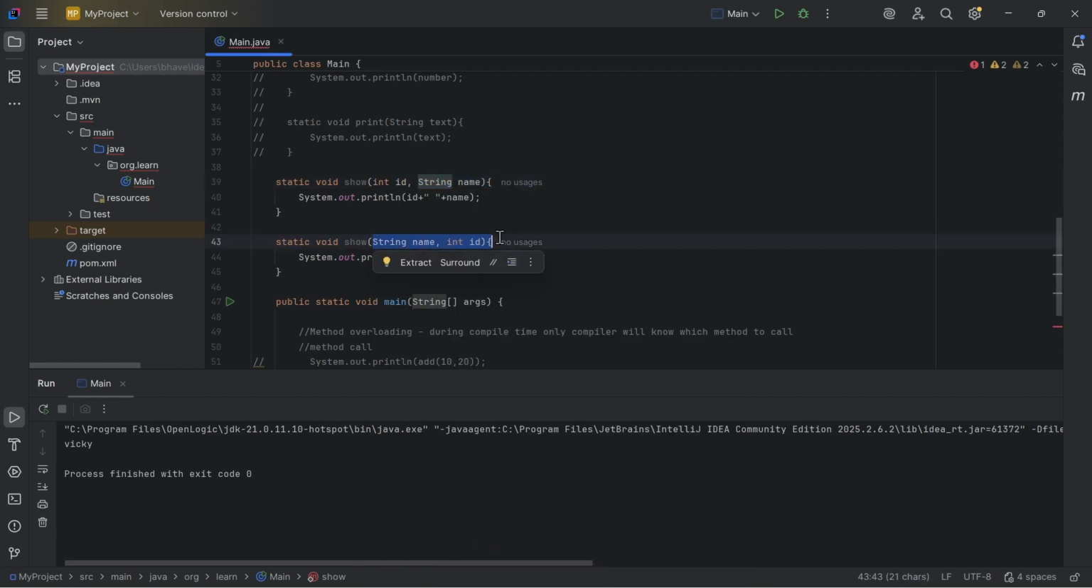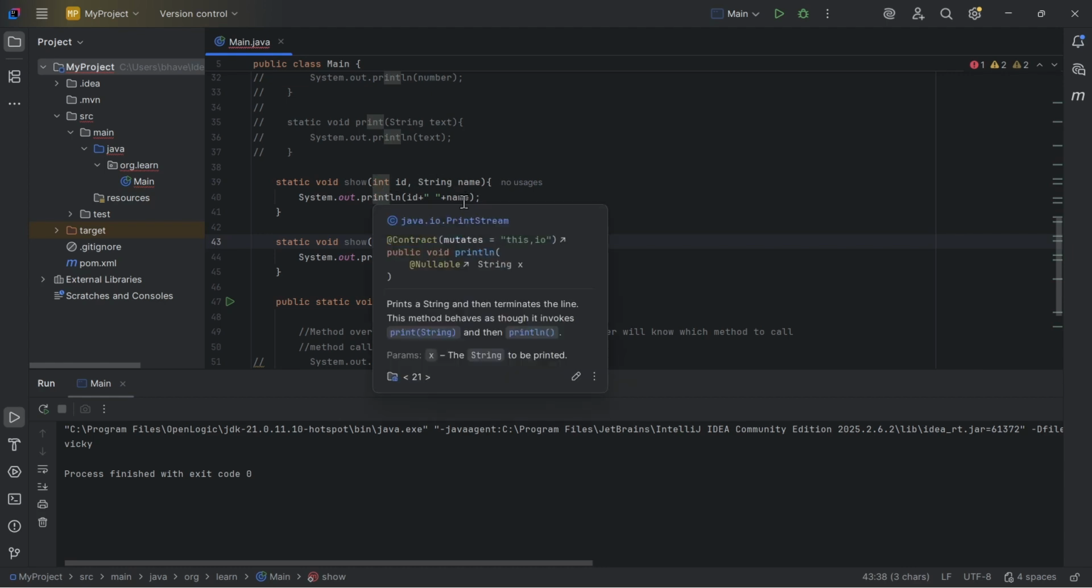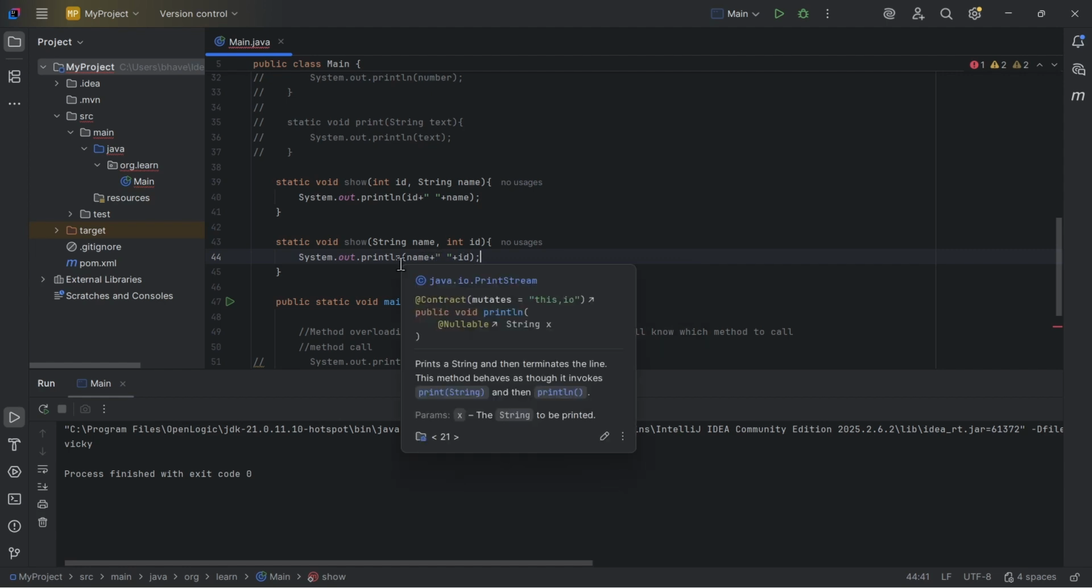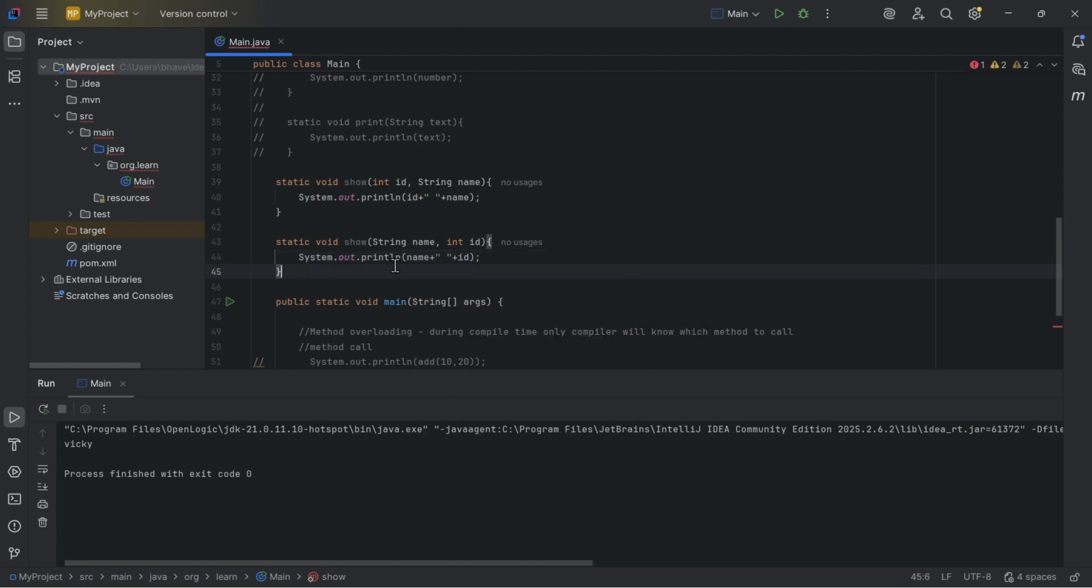Okay. Now check the data types. What is the data type of this one? Int. What is the data type of this one? String. What is the data type of here? String and then int. So we can see there is a reverse in the order. Here we are providing first int, then string. And in the second method, we are providing first string, then second parameter as int. So the data types are same in both the methods, but the order is different. So this is also one of the method overloading.